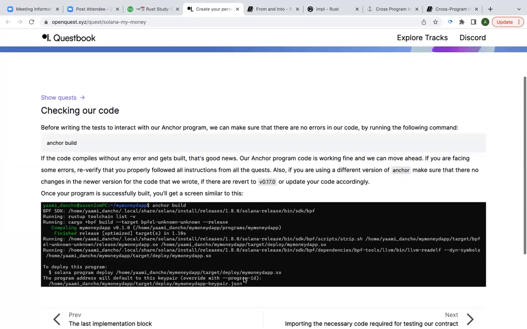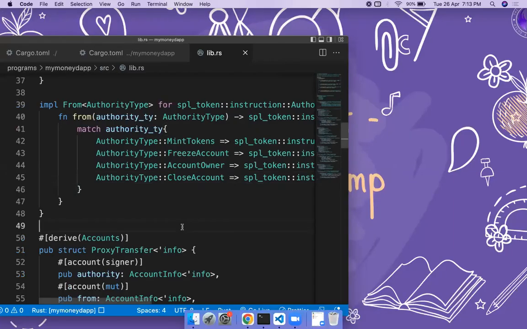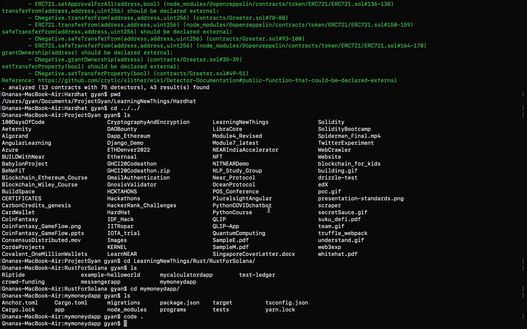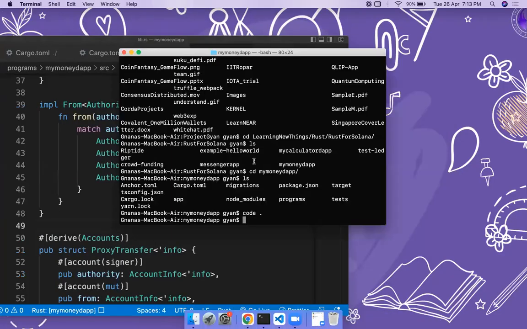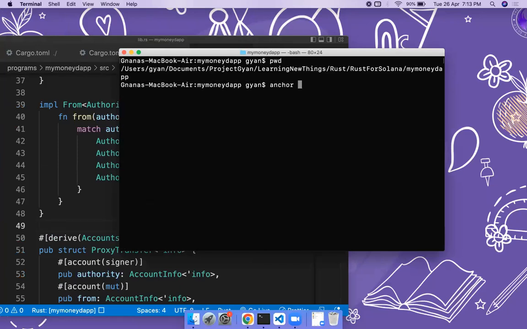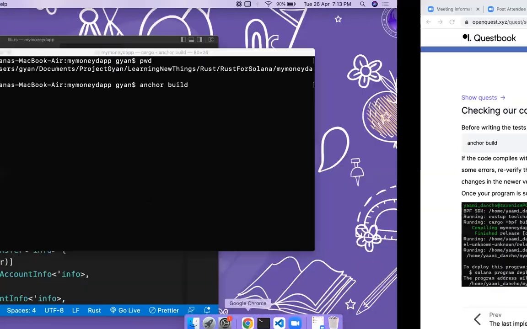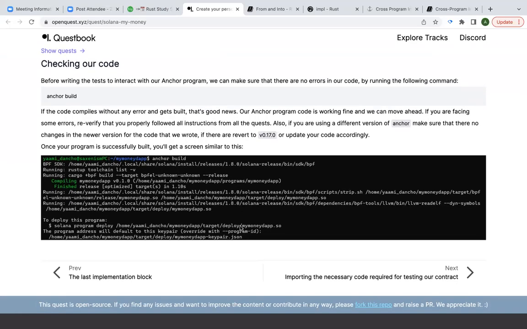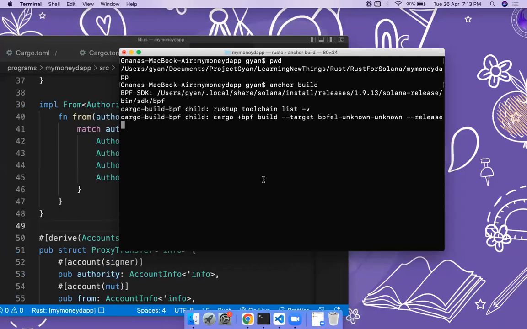Checking our code. Anchor build. Okay, so then, see, the code compiles. That's good news. Our Anchor program code is working fine, and we can move ahead. If you're facing some errors, re-verify that you properly followed the steps. Okay, let's see.